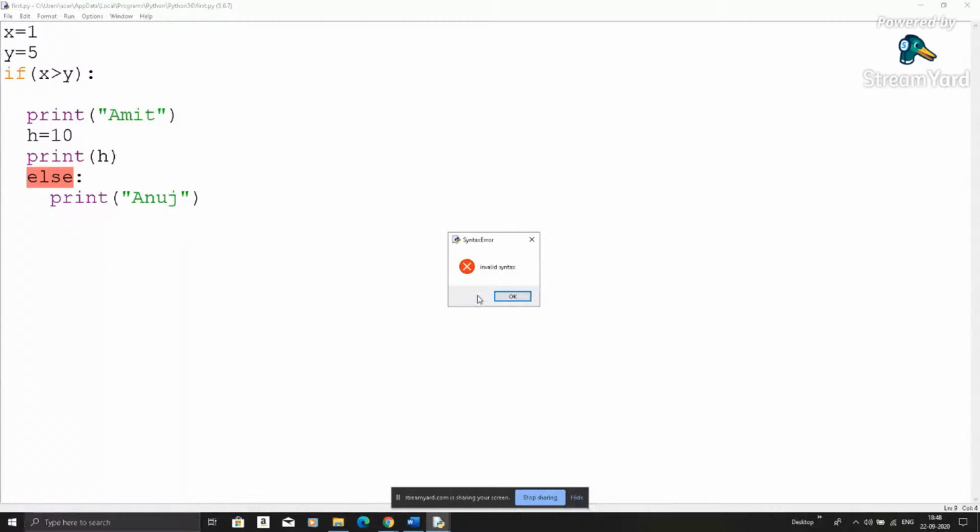This gives you invalid syntax. Why is this code giving you invalid syntax? Why is it not giving you an indentation error? Because indentation means a rule and regulation, and syntax means the placement of the words and the inbuilt functions you are using in the code.